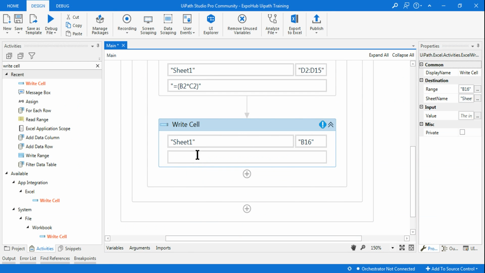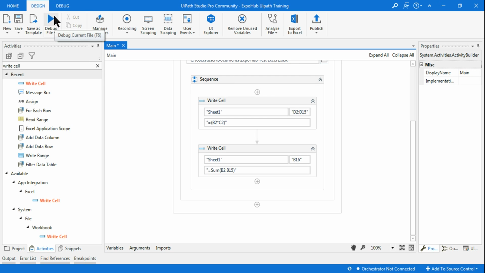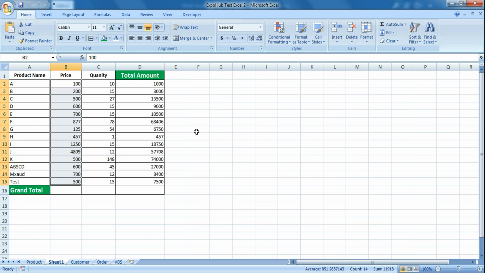The same thing, I have to write it here in double quotes, equals to sum of B2 till B15. This is what you need to write. Hope this is clear. Equals to sum of B2 to B15. So this is done. Now let me run it. Let's see if the data is coming. You saw how nicely the data has come, and the same thing you need to repeat for quantity and the total amount, and we are done.